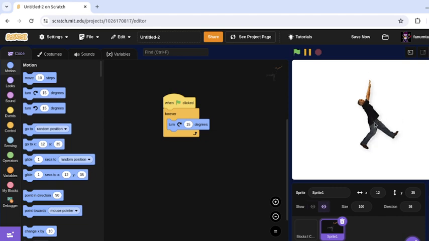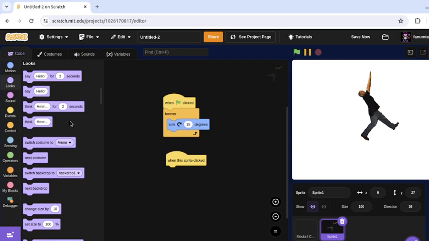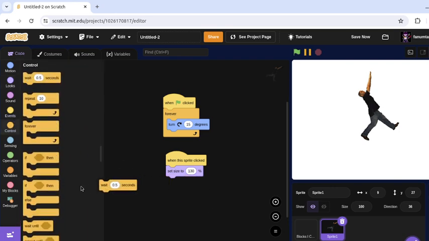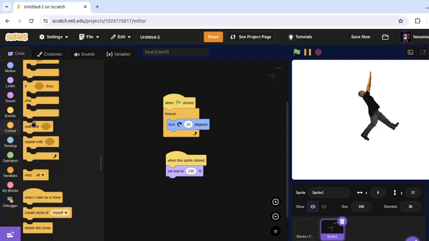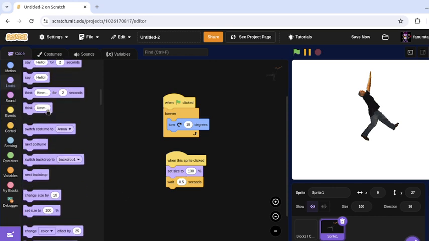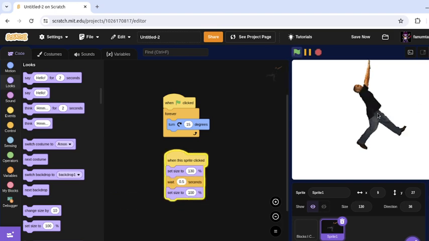Now we have to code it so if you click him, it will just click him. And when this sprite is clicked, set size to 130. Wait 0.5 seconds. Set size to 100. See if that works. Okay, that works actually good.